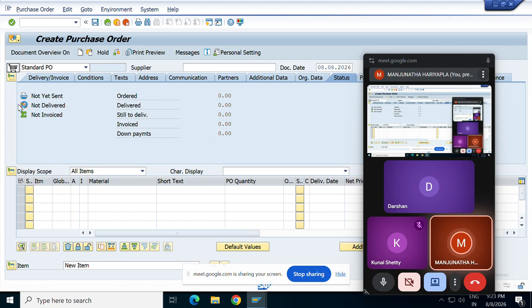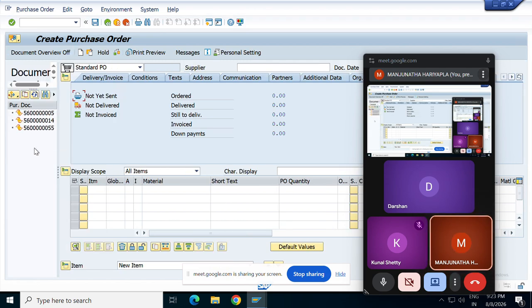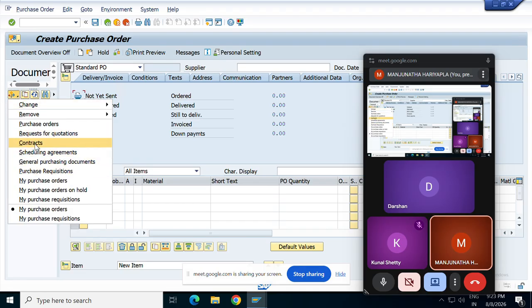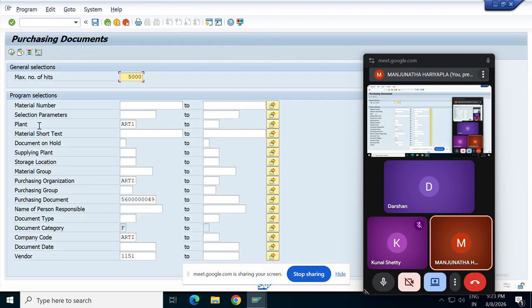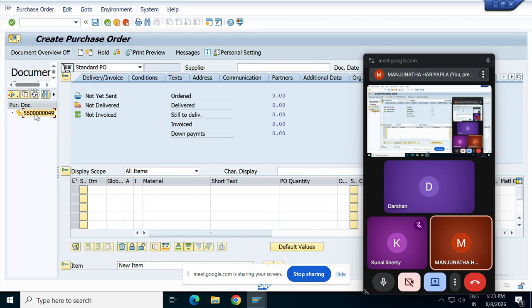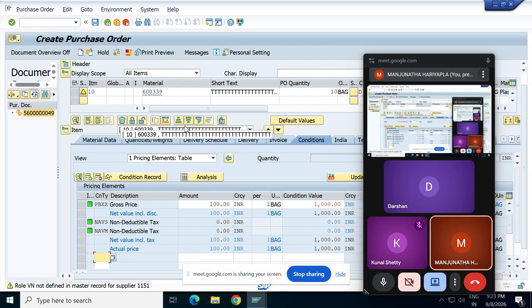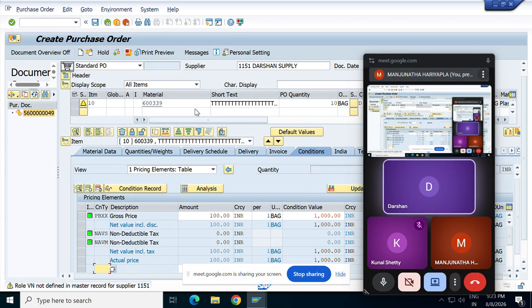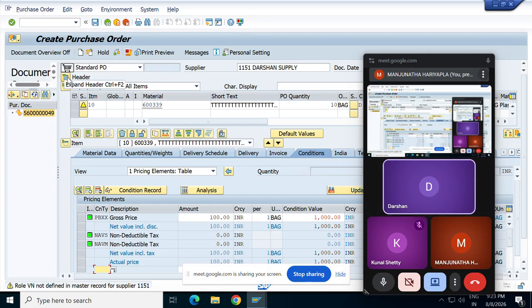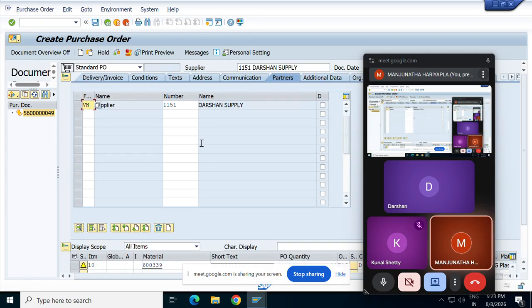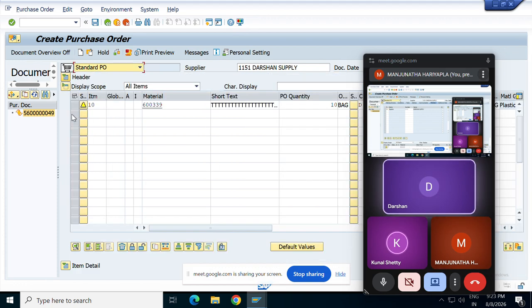Click on document overview. This is the purchase order. You copy that, you can paste it. Execute. Okay. Select and adopt. Is it visible on screen? Yes, sir.